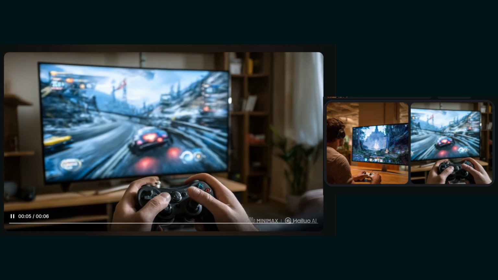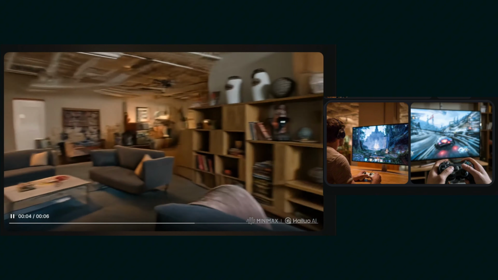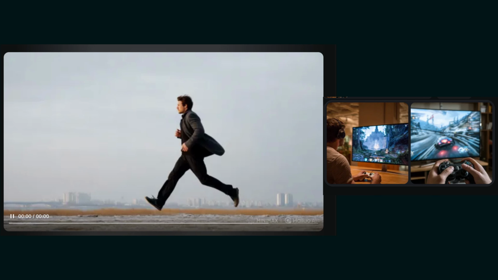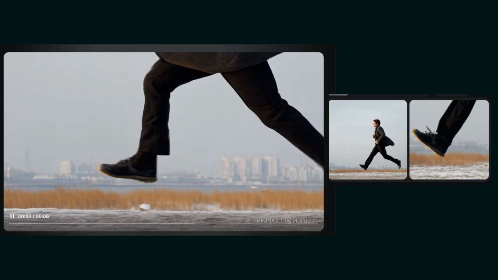The finger movements on the controller are not as good as I thought as the VO3 can generate, because the movement of fingers is actually vibrating. But overall, that's good. That's not all. Okay, let's watch another video.